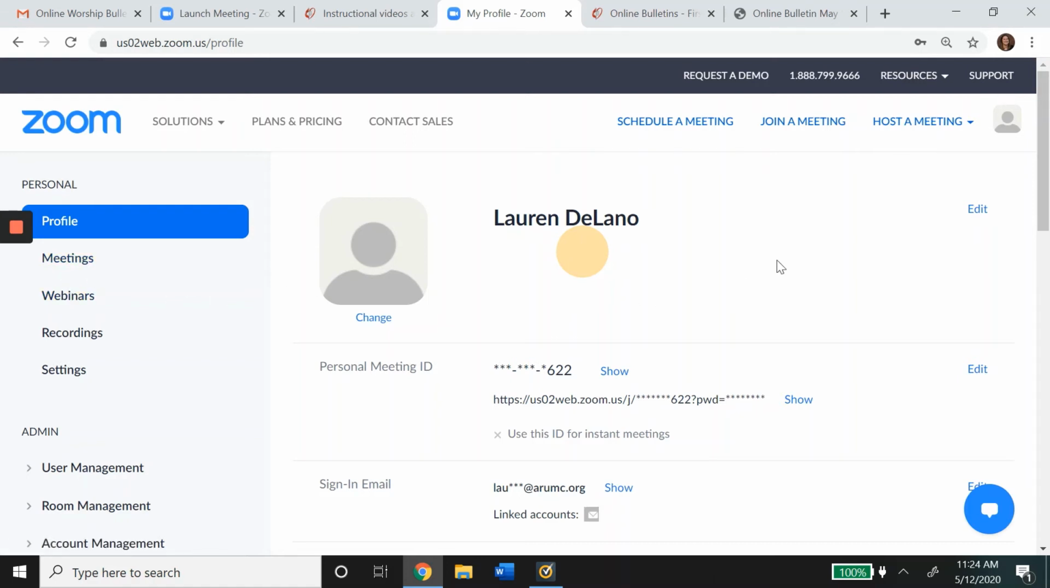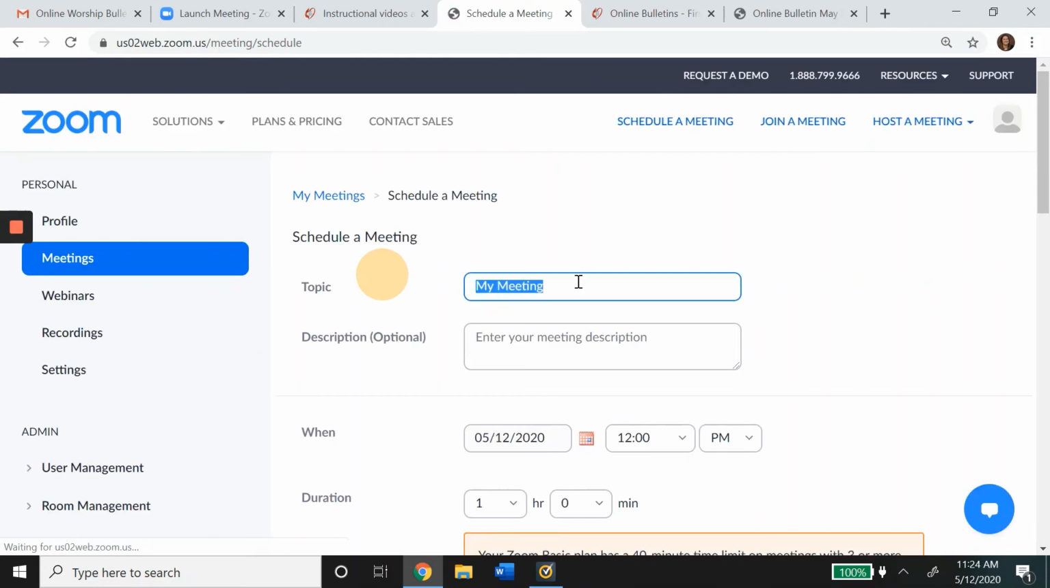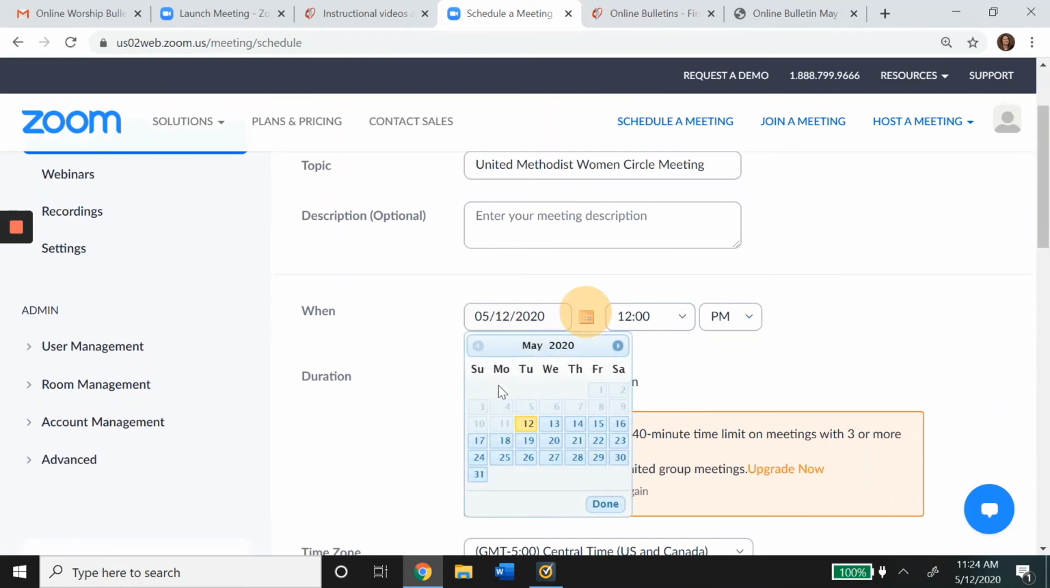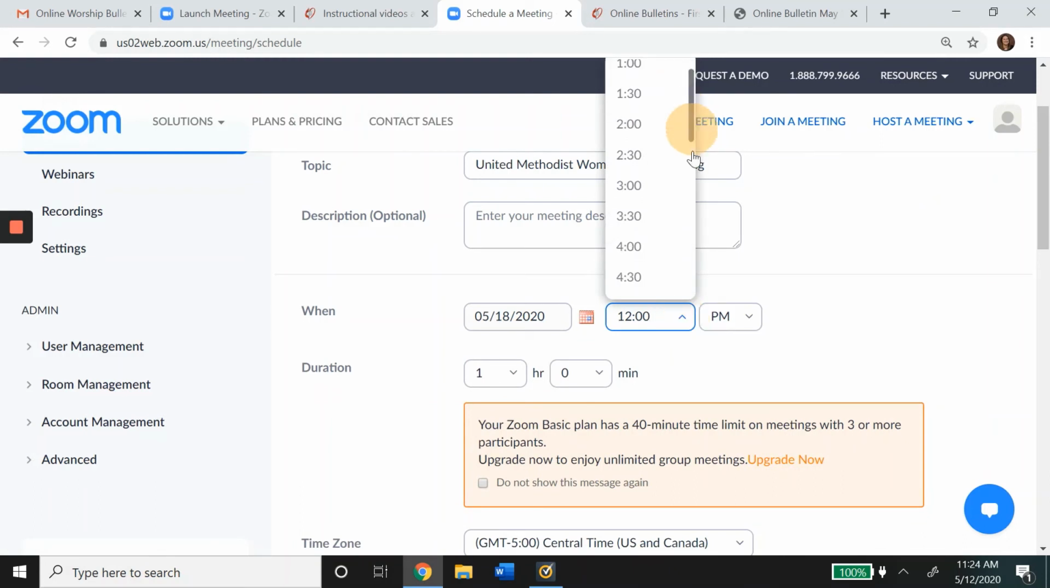So I've logged in. If you haven't set up an account, it's good to set up an account. So you need to go to zoom.us and set up an account. But then you click over here on the left on meetings. Okay, and see, I'm going to click here now, schedule a new meeting. So I'm going to say United Methodist Women Circle meeting. And then I'm going to say this meeting is going to be next Monday, May 18th. It's going to be at 7 p.m. So I'm going to scroll down to 7 p.m. here.